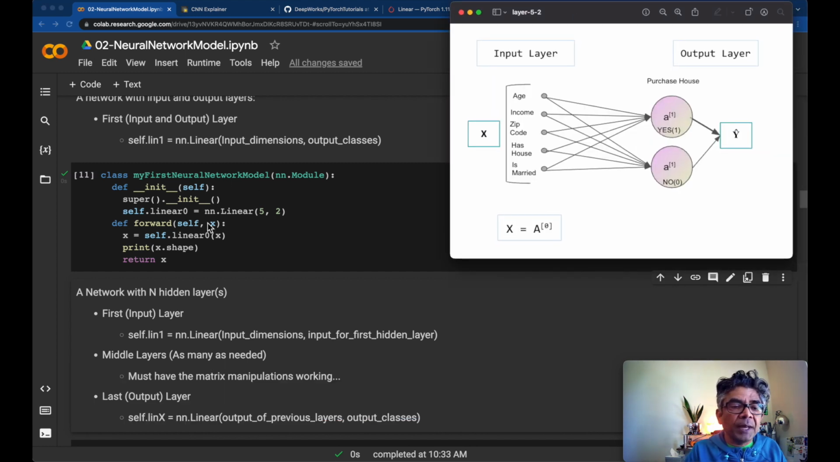What we have defined is exactly here. Our input features are age, income, zip code, has house, is married. Output features: whether this person is going to purchase a house, true, or purchase a house, false. Very simple network. This is exactly what we have defined here. And based on that, now we are going to process our input data.